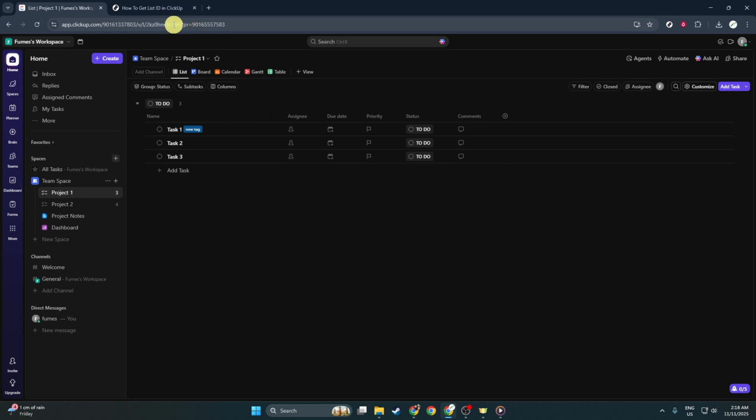Within this URL, there will be a sequence of numbers that represents your list ID. It's usually found towards the end of the URL string, sometimes preceded by the terms list or project. For example, the URL might look something like this: http://app.clickup.com/space/list/123456789. In this case, the list ID is the sequence 123456789.